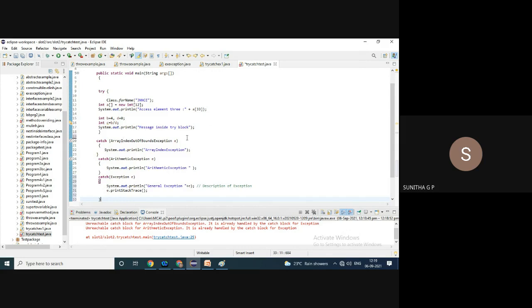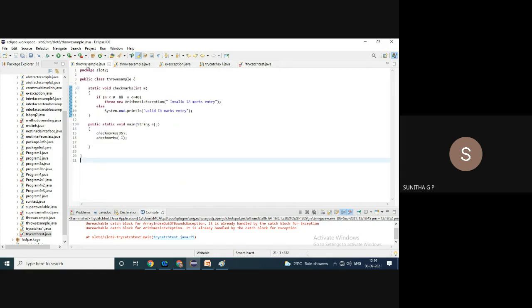Along with this we have another exception, which will be null pointer exception, IO exception, and class not found exception. If there are command line arguments, then we also have the other exception. Okay, this is what the multiple catch blocks are. Now, use of the throw keyword.